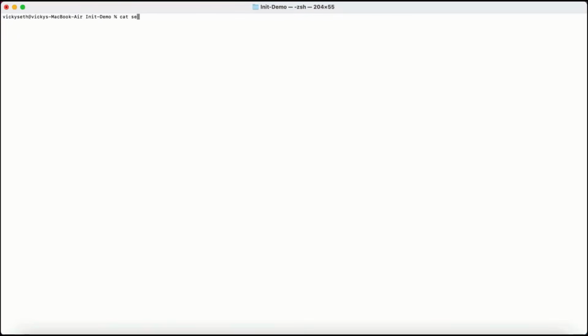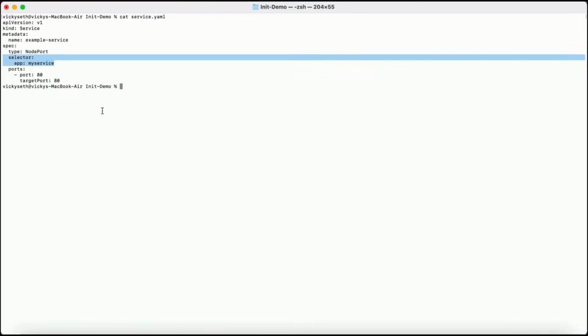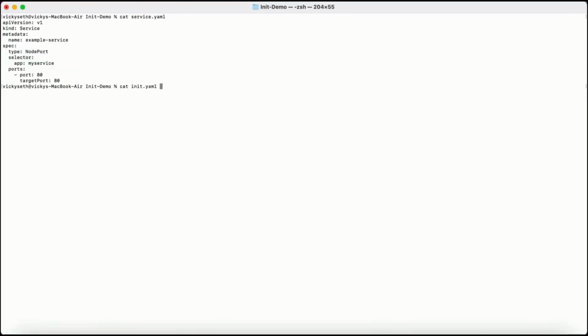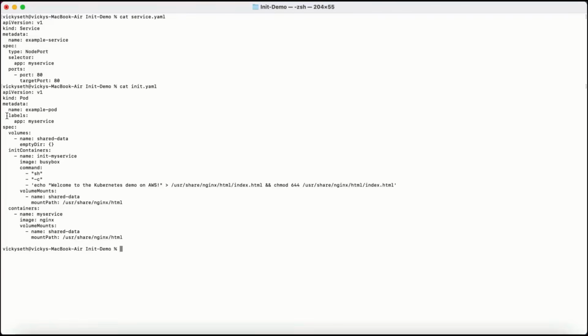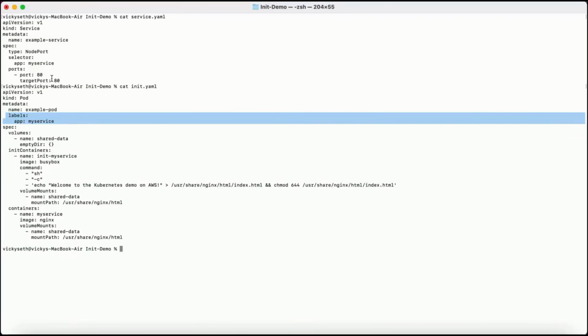That is cat service.yaml. Now here we have the API version v1. Kind is Service, and in metadata, this is the name of the service, example service. Then we have the specification like the target port and type. Here we can have LoadBalancer, ClusterIP, NodePort, whatever we are comfortable with. And then we have the selector. So this is the one I was talking about, app my service. And if you see in the init, here we have the label app my service. So this is very important.